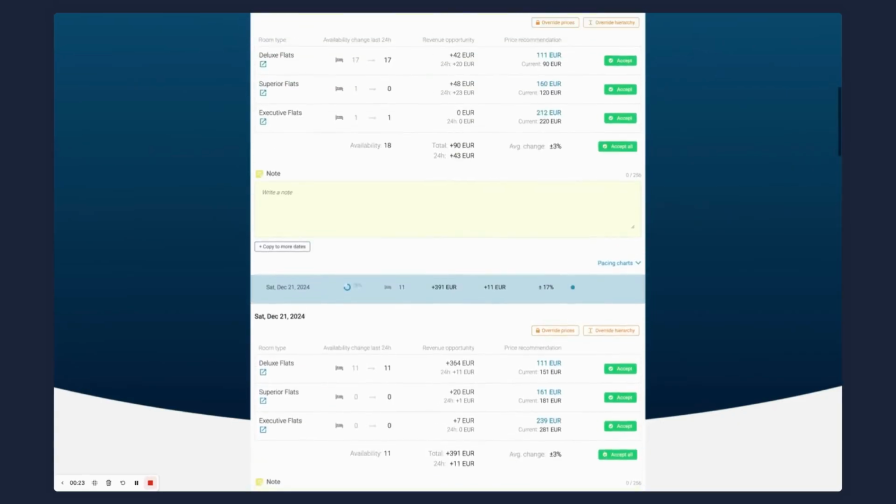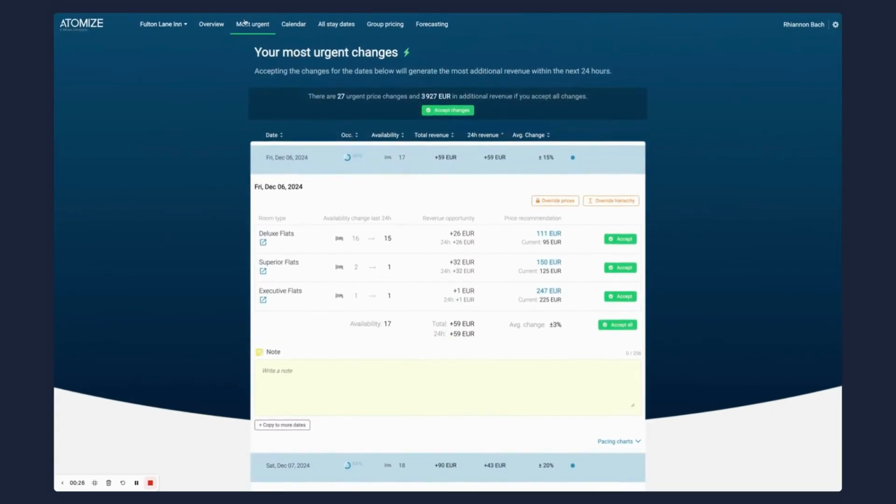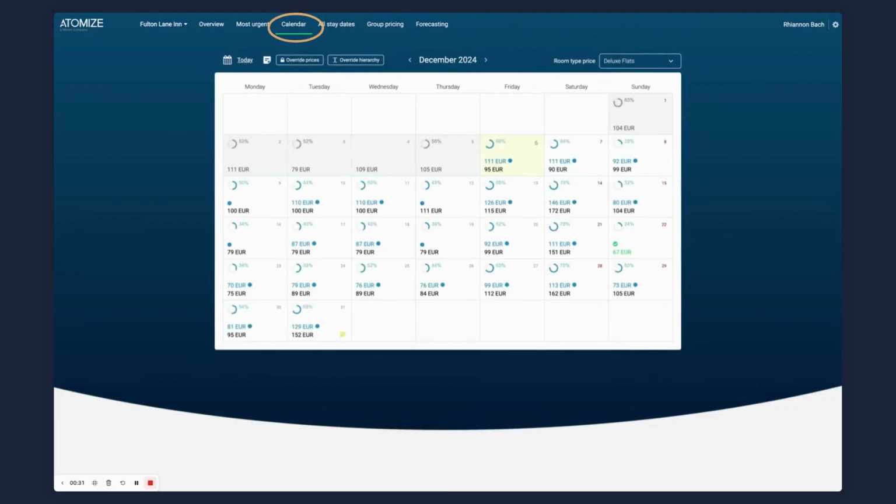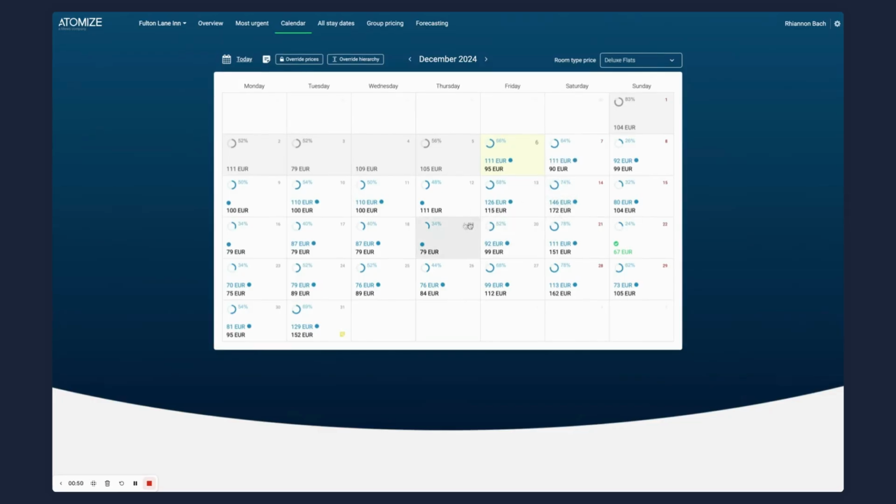The next way to look at the price recommendations would be to go to the calendar view. We click the calendar tab and once again are taken back to this screen. Now, instead of the green check marks that we saw with a property on autopilot, what we'll see here is a lot of blue dots indicating that there are price recommendations waiting for our approval. Just like what we did with the most urgent price recommendations, we can do here for any date we choose, even months in advance.